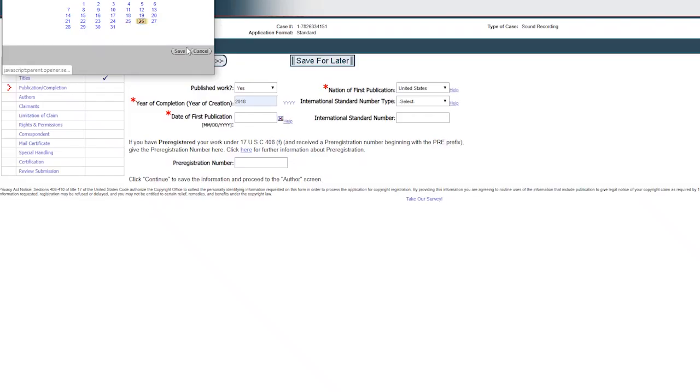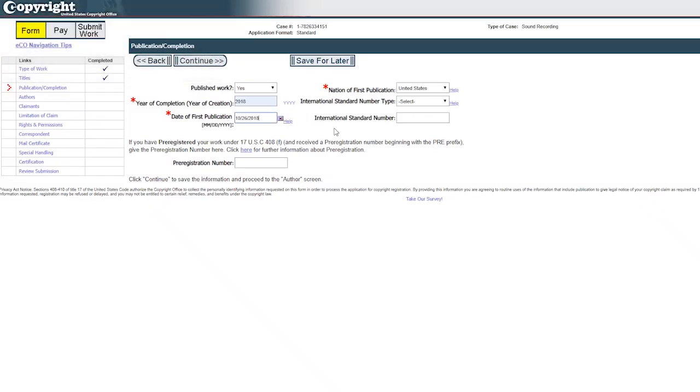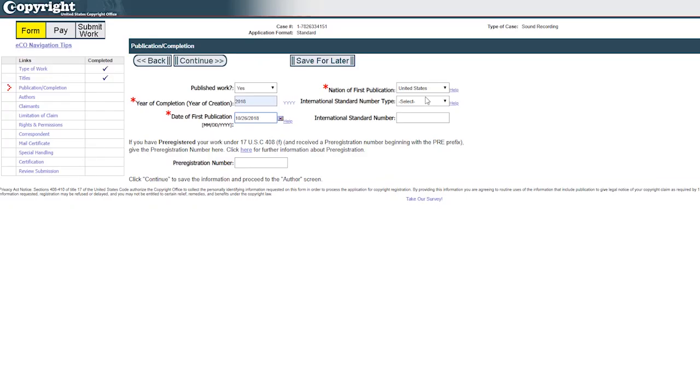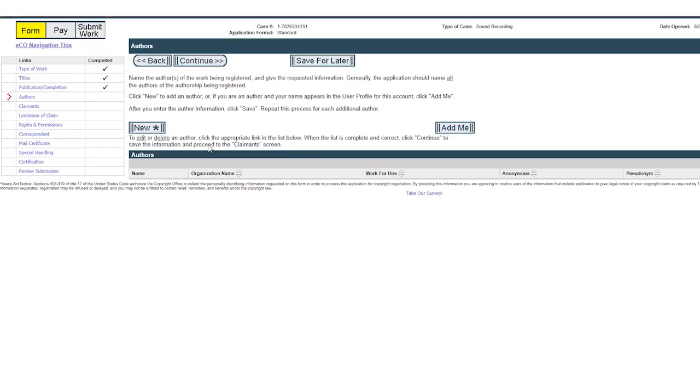Oh, there we go. Perfect. Okay, and then there's some additional international numbers and things like that that you can put in, as well as a pre-registration number. This stuff is not usually applicable to anything that I'm registering, but if you want to go that extra degree or step, you can. So from here, I usually will just go back, hit continue.